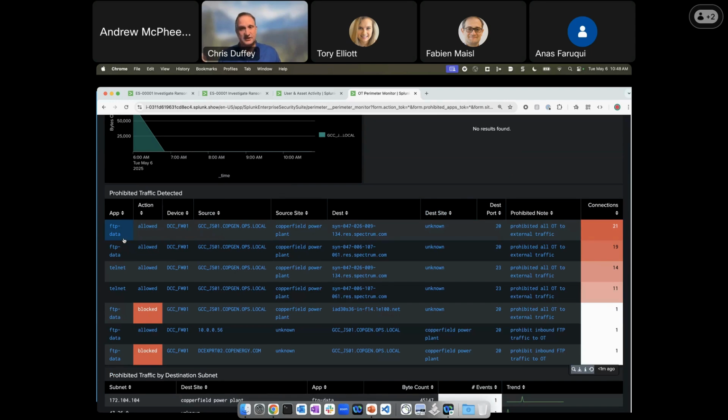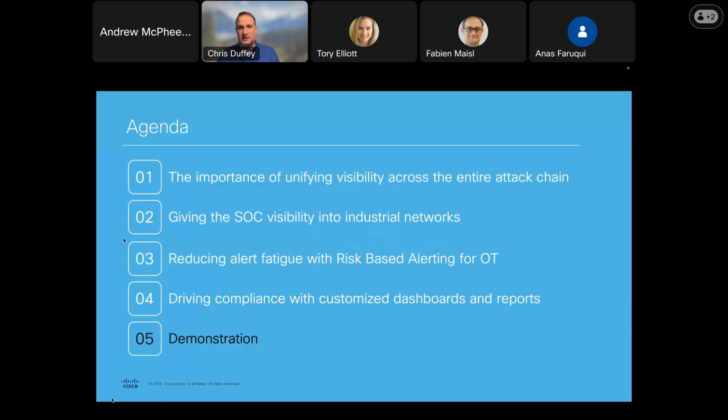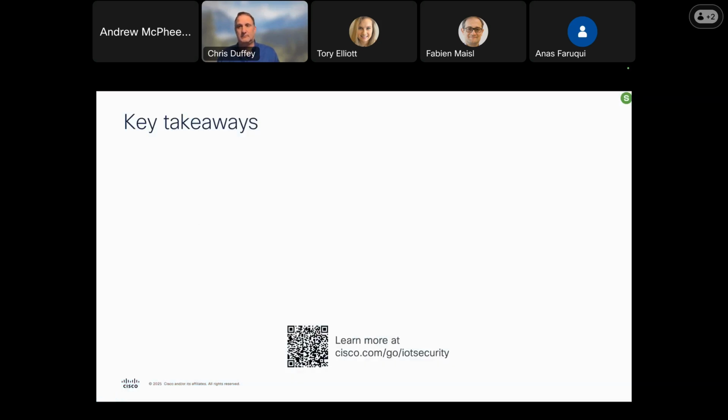Some of those detections can also come from Cyber Vision as well. Like we saw Andrew talking about the external traffic, those can come from that as well. But again, that Cyber Vision piece especially is a key part of the visibility that is just not native to Splunk. So let me jump back over real quick. So that's the end of our presentation.